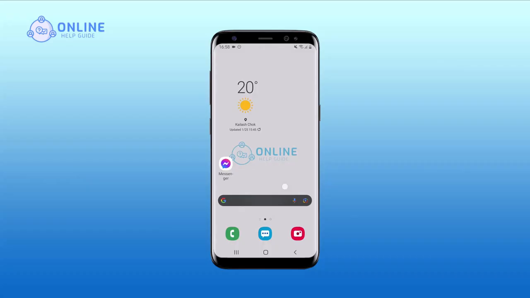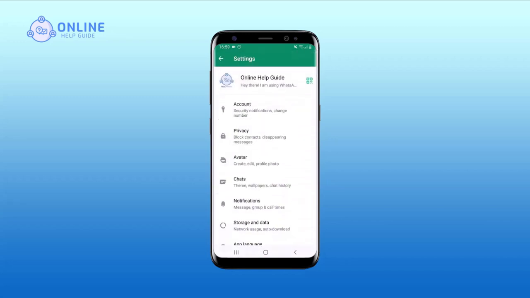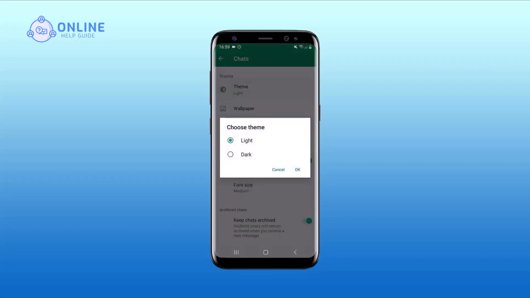First, open your WhatsApp. Then tap on the 3 vertical dots in the top right corner of your screen. Now tap on Settings. Tap on Chats option. There you will see Theme option from Display section. Tap on it. A pop-up will appear. Choose Dark option and tap on OK.